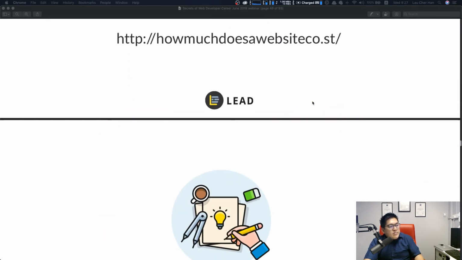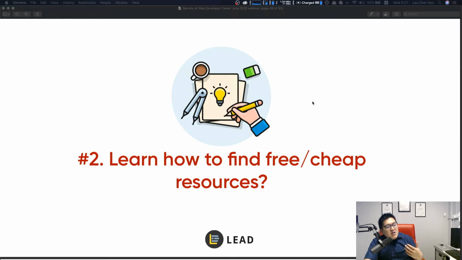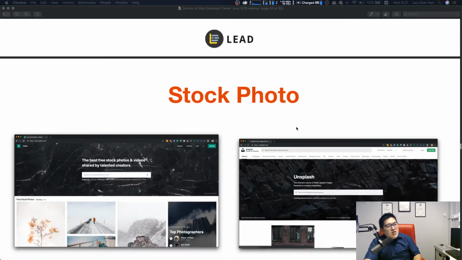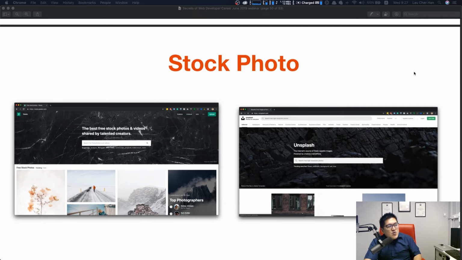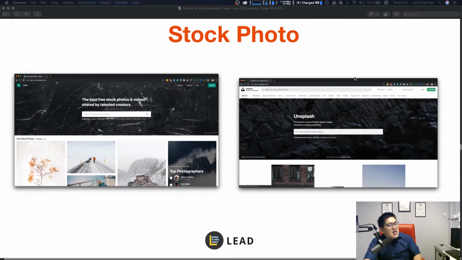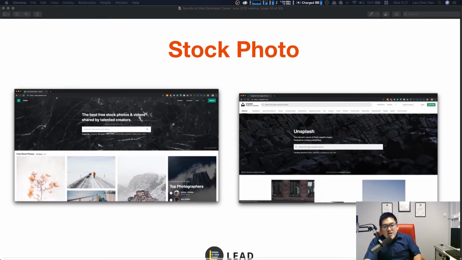And second thing, if you want to learn how to build a website, you definitely need to know where you can find free and cheap resources. You're not going to make all those things yourself. Later on you'll get this from your slide, so you can look at number one, stock photos. I'm going to introduce two websites to you.